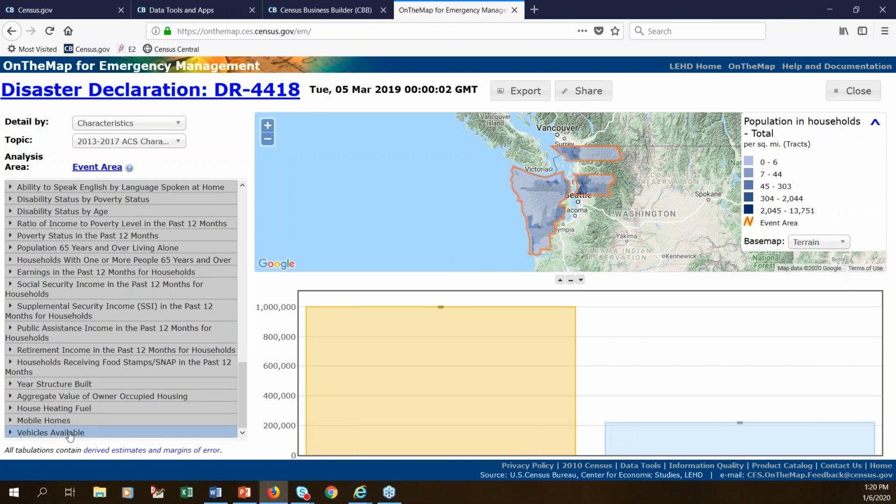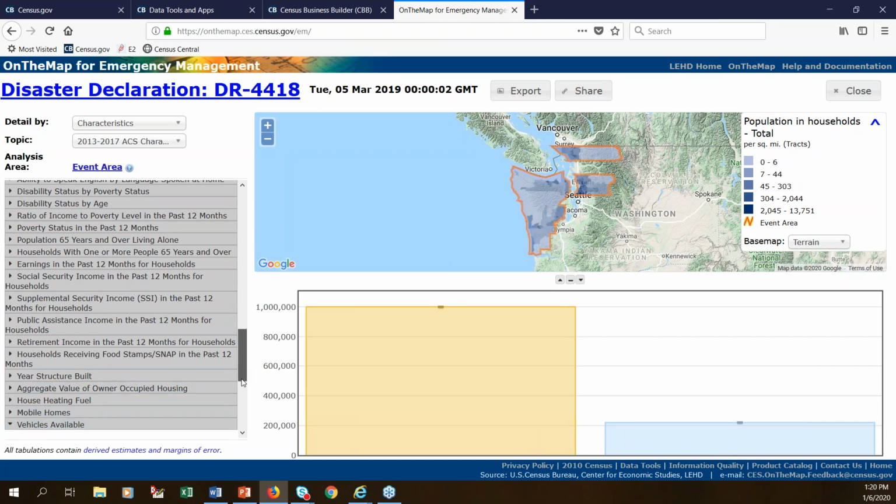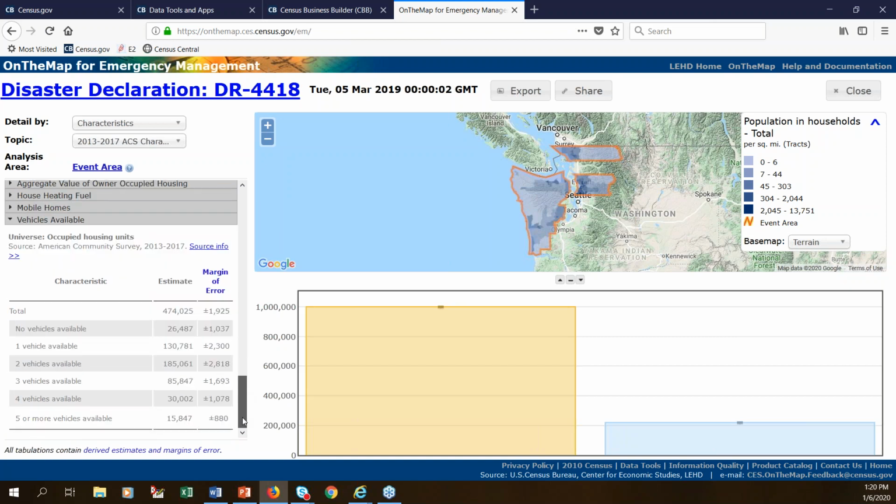Here's information on the number of vehicles that are available. In that particular affected area, of the 474,000 occupied housing units, 26,000 had no vehicle available. So if they had to evacuate this area right now, they would have to rely on some other mode of transportation other than their own vehicle. 130,000 or so have one vehicle available.